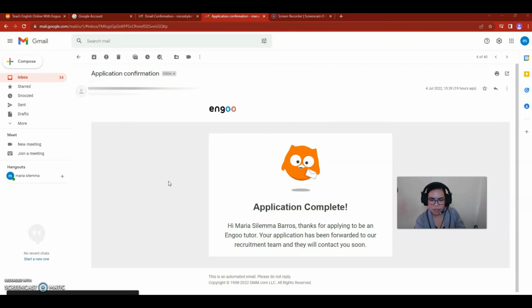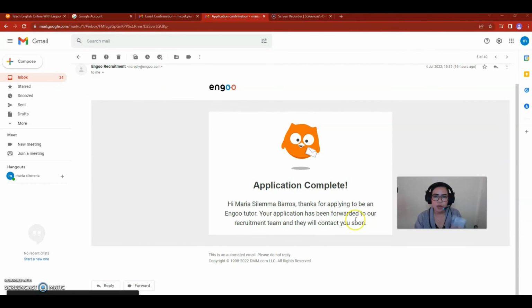Simple explanation. So, ta-da! When you're done with the 2 questions, you just click submit and finally, you will receive a notification that the application is complete. So, you will wait for an email notification for feedback if you passed or failed. But of course, we are very positive that we passed the exam and we will teach and earn very soon. Yes.